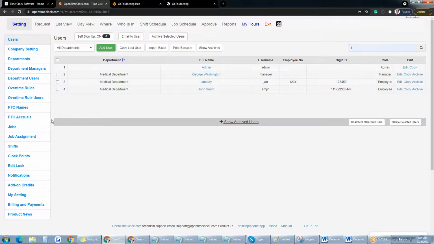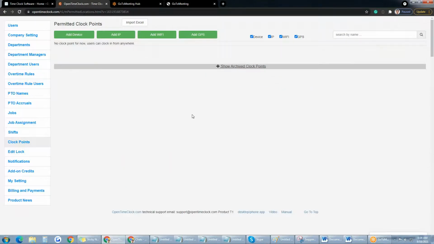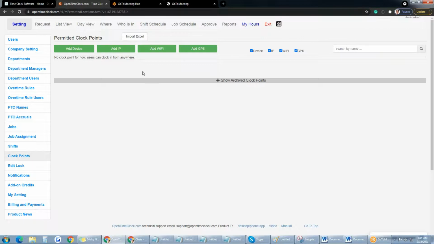Now earlier I was asking how can I make my employee only clock in, clock out from a certain location, and this is where you can see under the settings again is the clock points. Now if you click on the clock points, all you have to do is select what type of method you would like your employee to be restricted to when they clock in, clock out. For example, I want my employee to clock in and clock out from the office, and I want to use a GPS. I want to use the office GPS. I want to use the office IP address or certain devices that you want them to use.